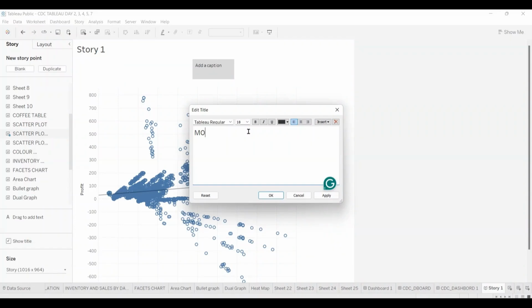more aggressive marketing through promotions.